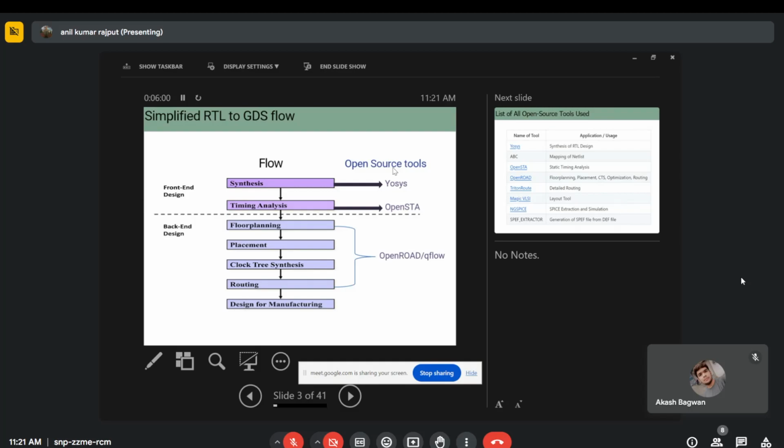After that, placement: like this table is sitting here, these chairs are sitting there. Like that, in our IC there are standard cells and gates available. So we will place each cell inside that floor plan. After that, we perform the clock tree synthesis. Clock tree synthesis means the clock is coming from the outside.